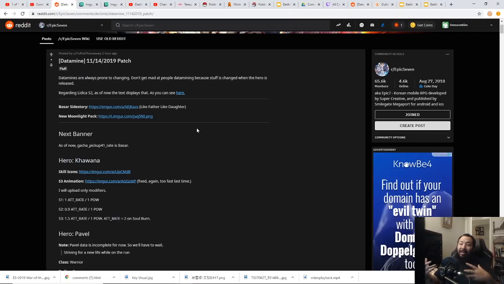So regarding Lidica S2, there's kind of a weird thing in her S2. It says that the skill can't dual attack, but that's just how it displays, and you guys will see that here in a second, so don't worry your little hearts about that. Just a little disclaimer here, too, as well.